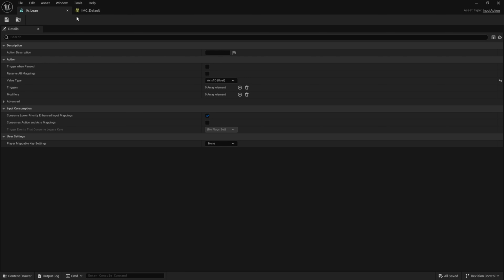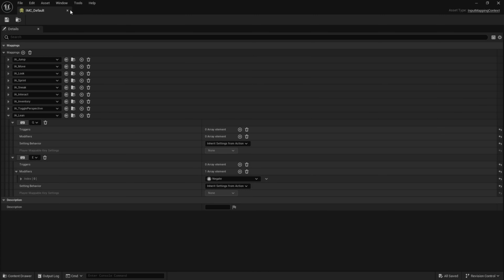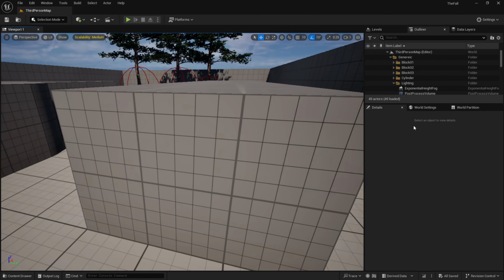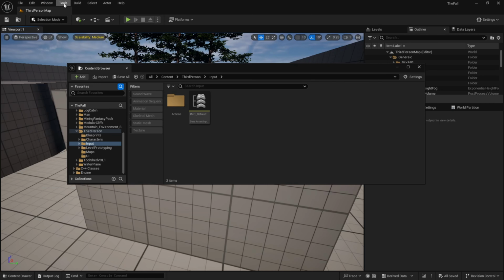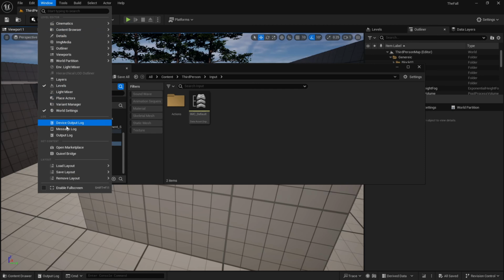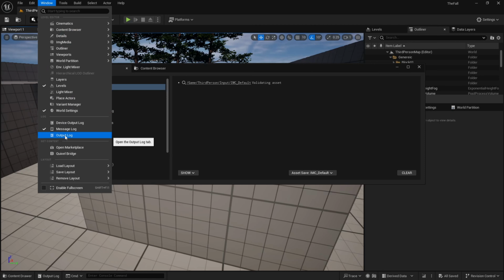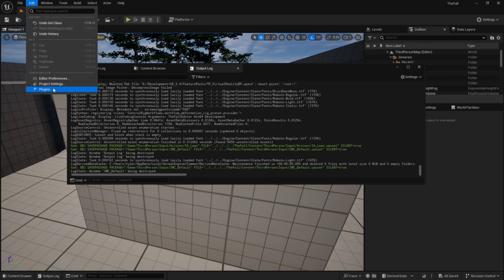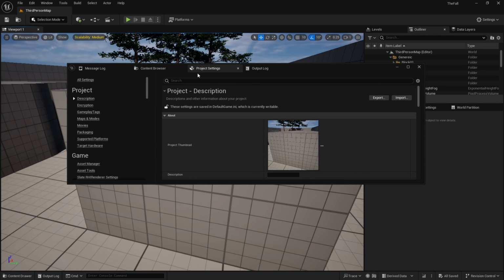So what we're going to do now, though, that we've got that, we're going to close out of these quickly. And where'd my content browser go? I closed out of my content browser again. I hate how I do this. Let me just get all my windows back up here. Message log, output log, project settings. There we go.